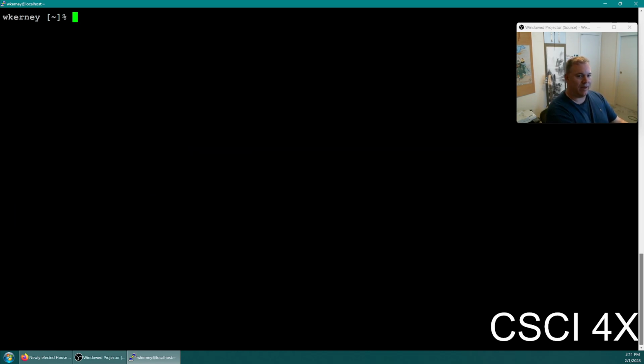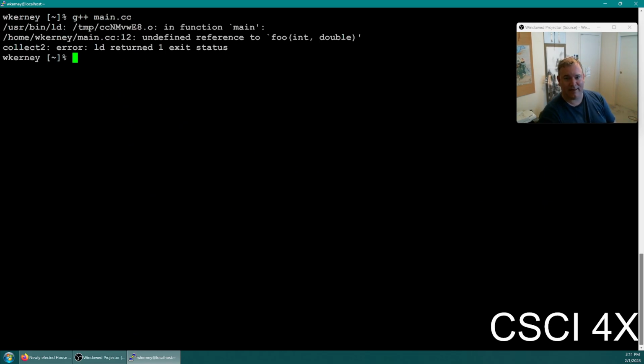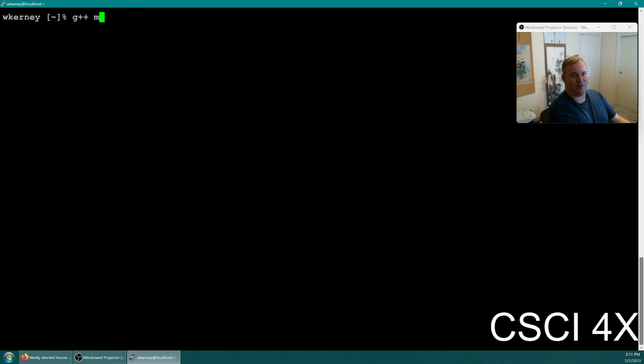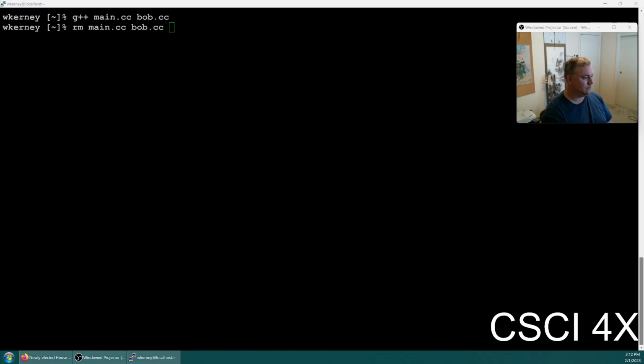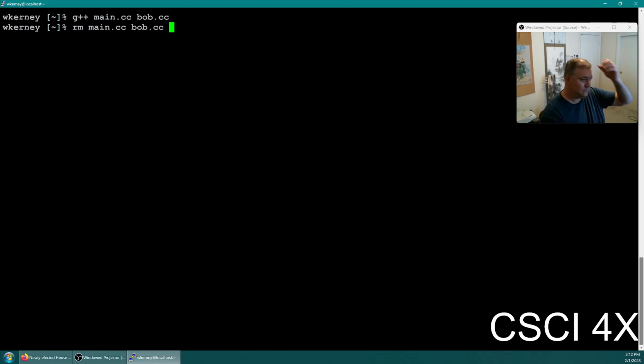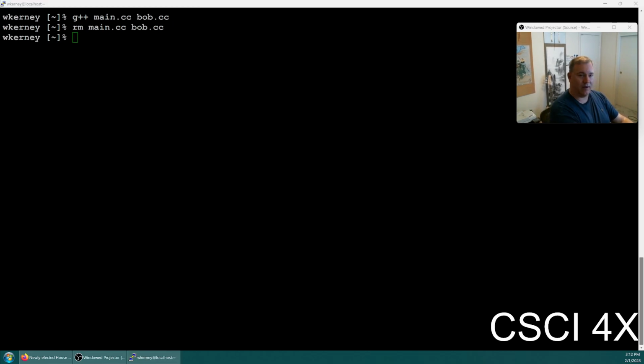Okay, so yeah, if you just try compiling main.cc on its own, you get a linker error because it can't find foo. But you could, of course, do main.cc and bob.cc at the same time, and then it works. But you don't want to do this because then you're going to be recompiling all 50 million lines all at once. So with that under our belt, any questions about this before I delete them? Nope. All right, cool. Remove all of the .o files as well.